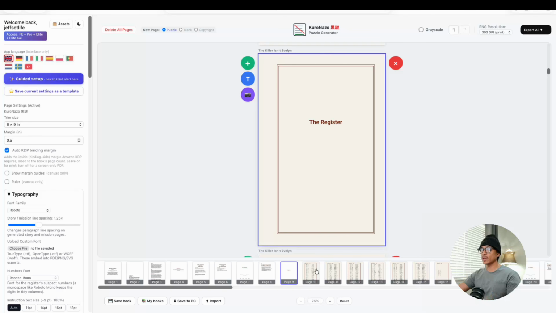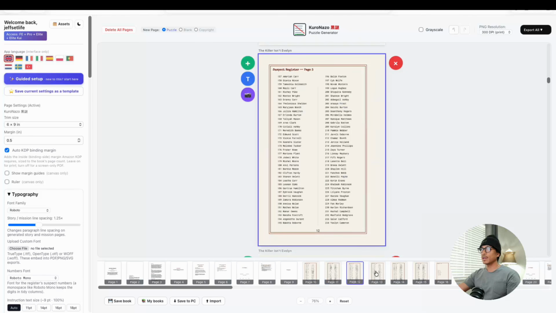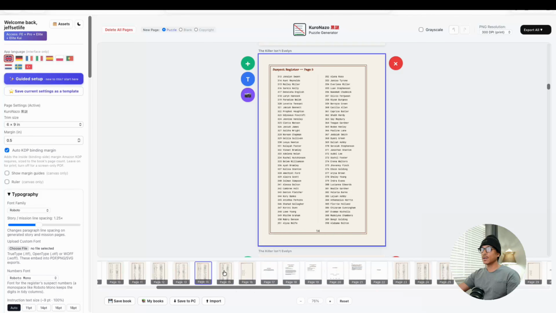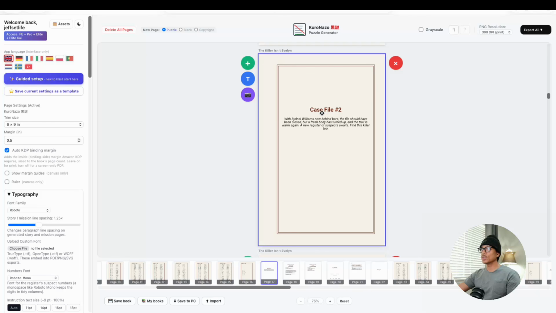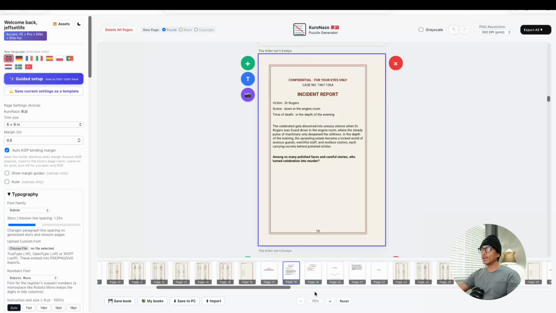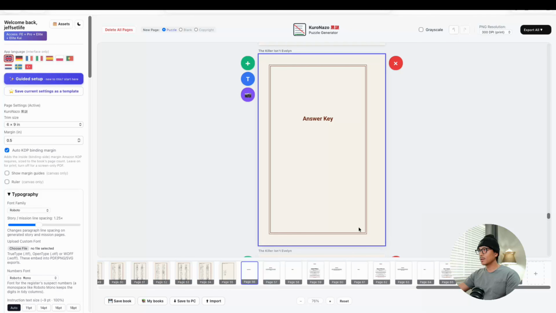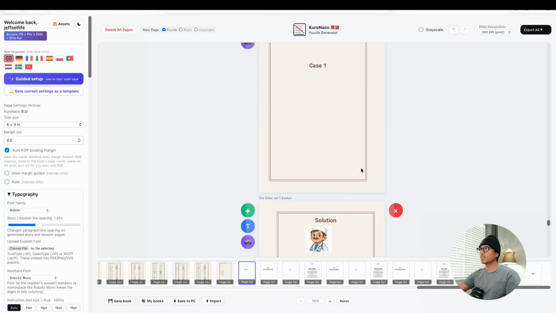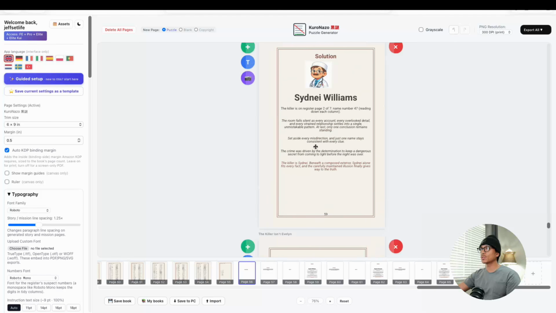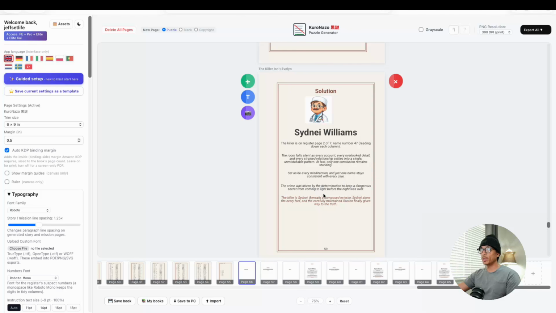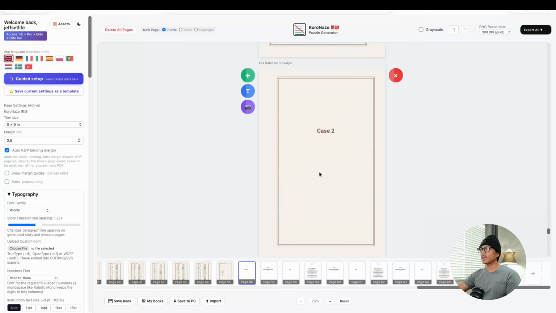The register. Now here comes the list of names, and a bunch of names here until you get to the end, which is right here, case file number 2, and so on and so forth. For this one, I did 4 case files. So this book is still pretty short, with only about 70 pages, but at the very end is going to be the solution. For case 1, the solution, here is the culprit. Also an epilogue right there, then case number 2.